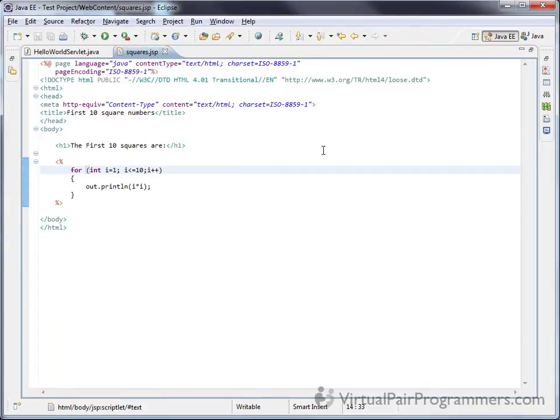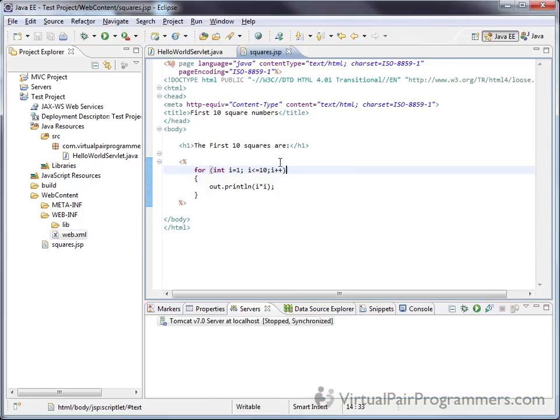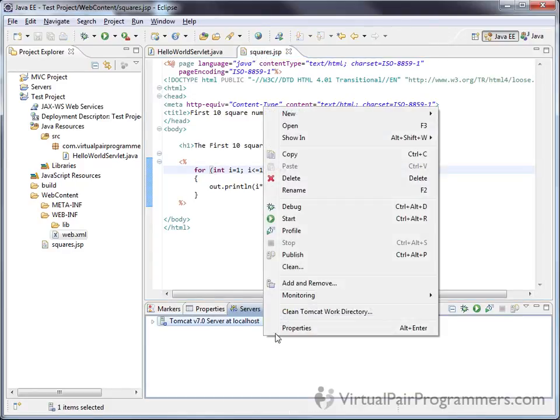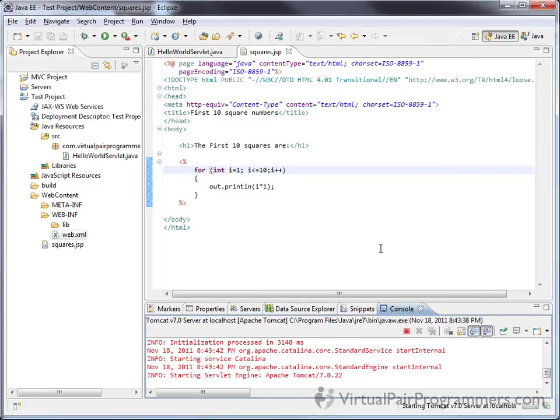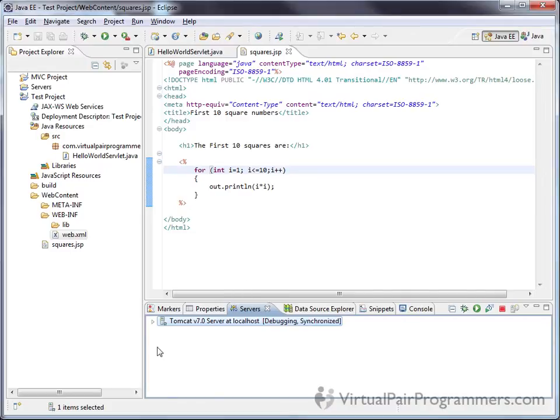Once we've made those changes, we can start the server again, but another crucial step is if I right click here in the servers area, don't use start. You must start the server as debug. Hot deploying only works when debugging. You can use Control, Alt and D if you prefer. When we start the server under debugging, the steps appear exactly the same as before and the server will start as normal.